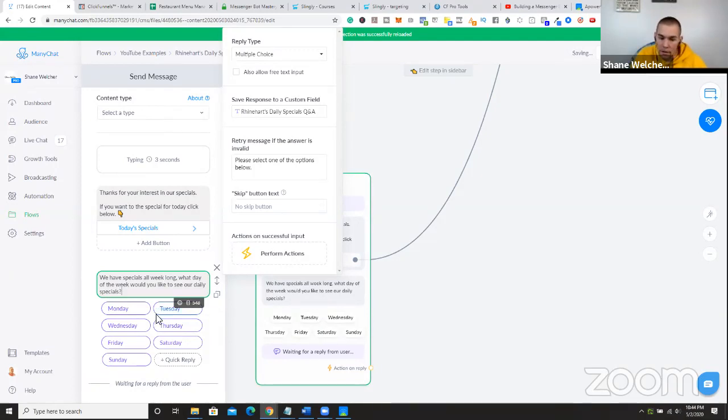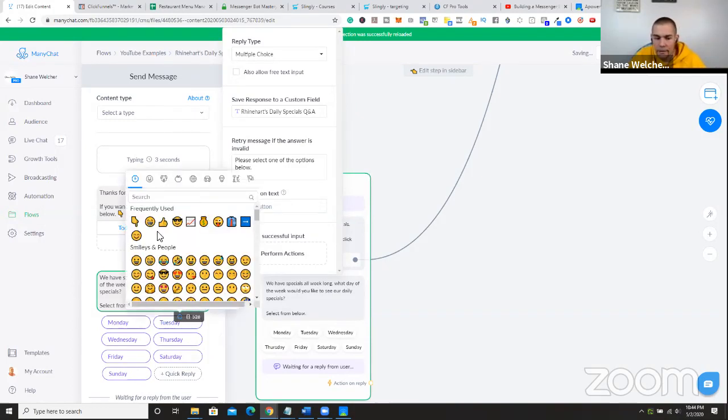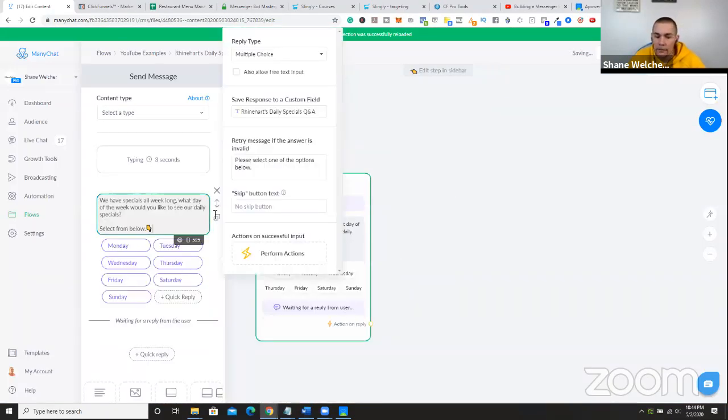Right, and then all you have to do is just simply select from below. And then have something like a little call to action to kind of make them push below, right? And then we're going to delete this section right here because we no longer need it. Okay, so now they're going to go into this Q&A flow right here, right?